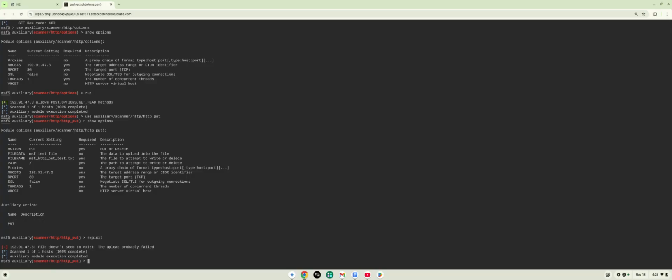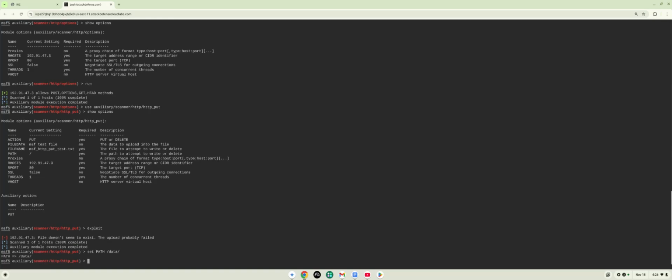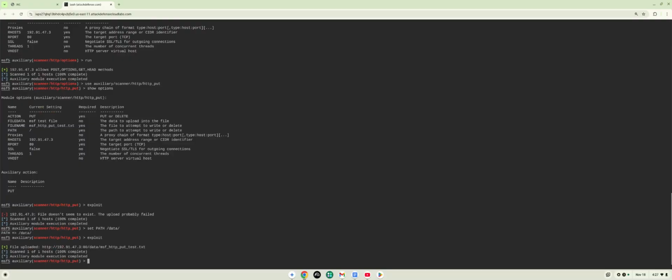But I want to test a different directory, so I'm going to set the path. Let's set that to data. All right, and it looks like that's all I need to adjust here to test that out. All right, now let's test it again. So I'm gonna write exploit again and let's see what happens. All right, so it looks like that file was uploaded.